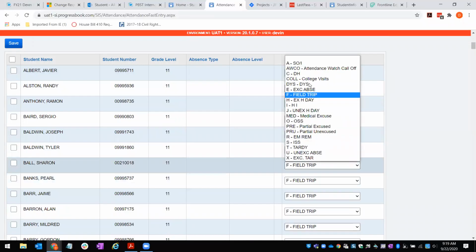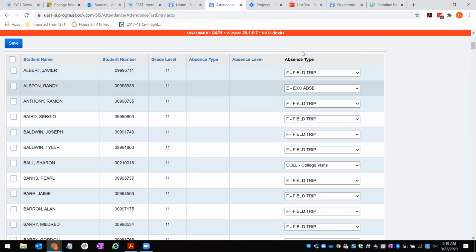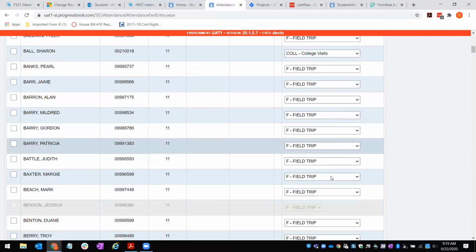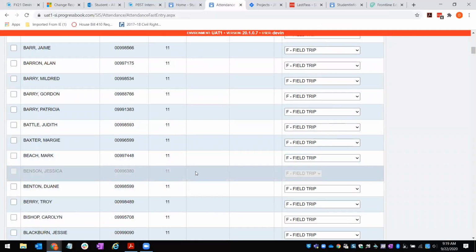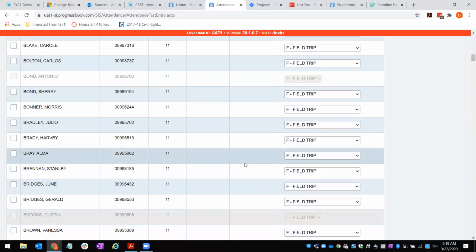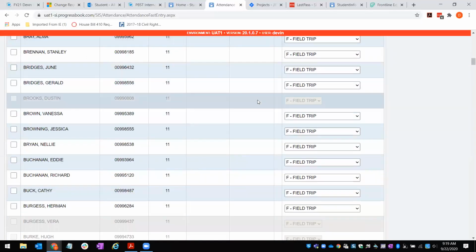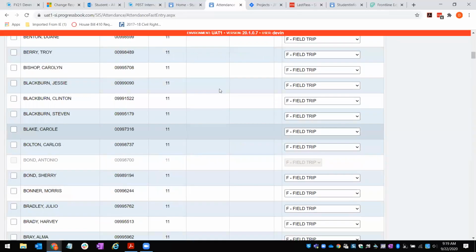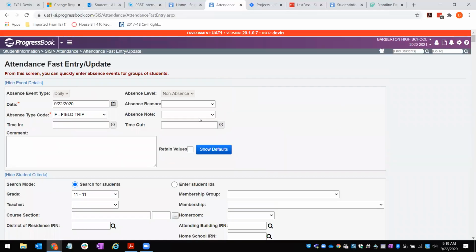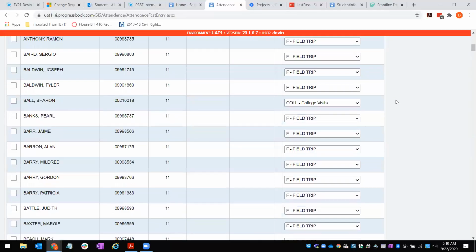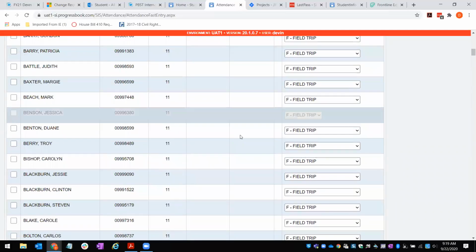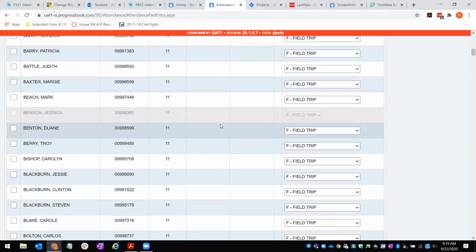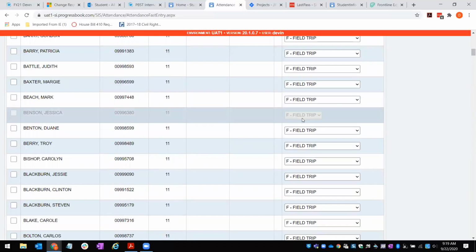Maybe Sharon's not going to be there because she's on a college visit. You can make those adjustments right in here. As you notice, some of these students are grayed out, so I cannot select anything for them. So for Jessica, Dustin, they're all grayed out. That means the date that we chose up here at the top, 9/22, is a non-attending day on the calendar they are assigned to. So we're not able to enter any absences for them, so they will show, but they will be grayed out.